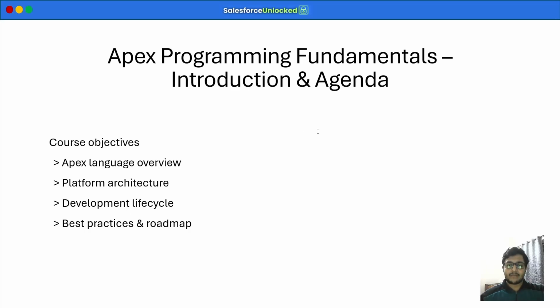And about the roadmap, we will start with the Apex fundamentals, then we will move to advanced Apex features like triggers, asynchronous Apex, integration, and finally design patterns. So this is all about the Apex fundamentals, introduction, and agenda that we will be covering throughout this series. So I hope this helps.